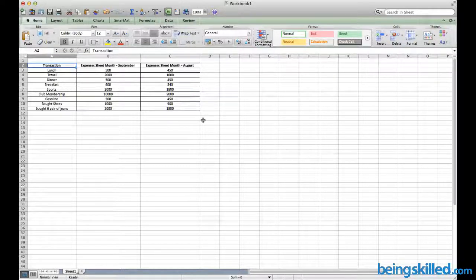Graphical representation of data is really important when we are presenting data to higher management of any company or for your own work. So for that, we will convert this data, which is expressed in tabular format, into charts. So let's learn how to create charts in Microsoft Excel.